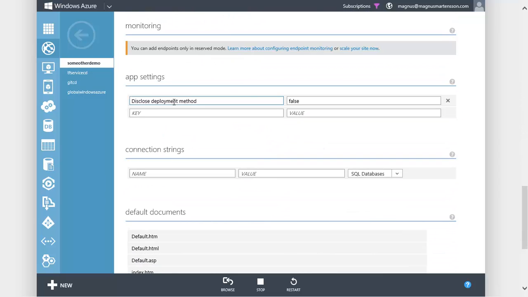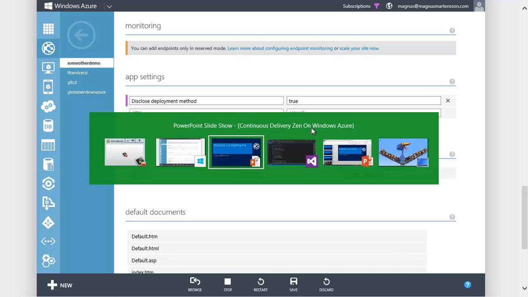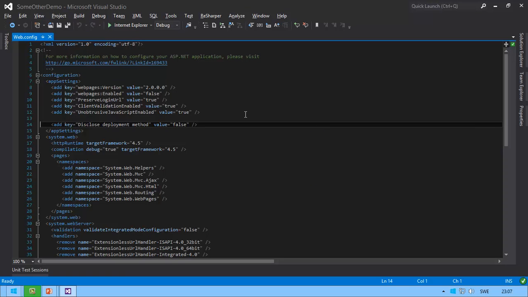I have one here called disclose deployment method. It's set to false. I'm going to flip that over to true. Also, of course, in Visual Studio, inside of my code, I have the same setting. It's also set to false. This is the deployed version. It's set to false in production.